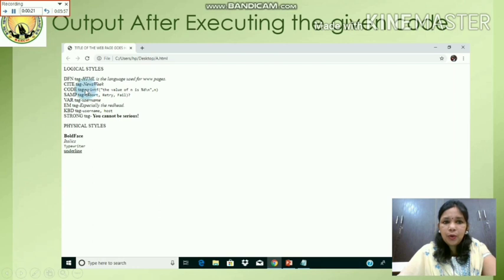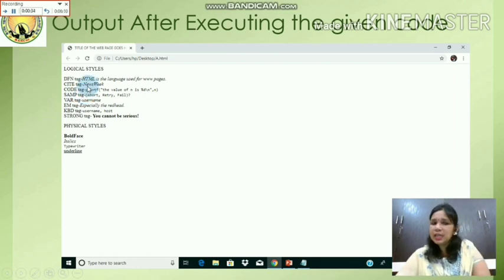Then code. Code of C language, I had used one line. So this is the code. For writing it, the code tag is used. Then SAM, that one displayed here, variable username. So this way, if you want to go with these logical styles, you can use them. If you don't want, you can leave it also.